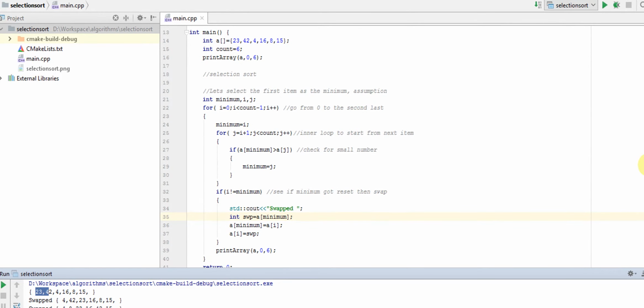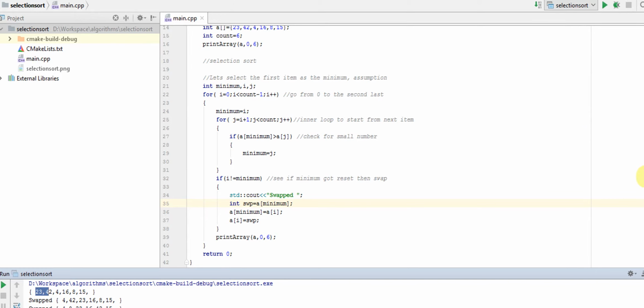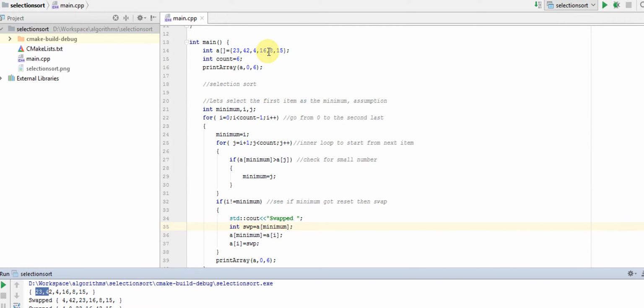Very simple and similar. So we will have an array like this: 23, 42, 4, 16, 8 and 15. Count is 6, and we have three variables: minimum, i, j. i starts from 0 till count minus 1. Then we will set minimum as i in each iteration. Then the next loop goes through the remaining items, and if you meet an item which is smaller than this one, we will set its index as the minimum.